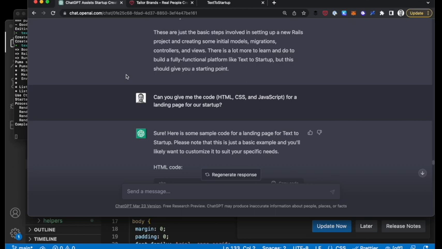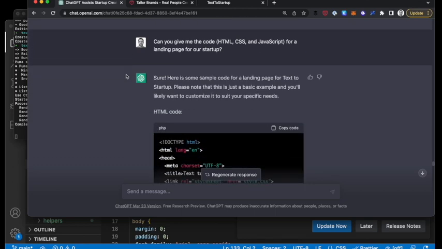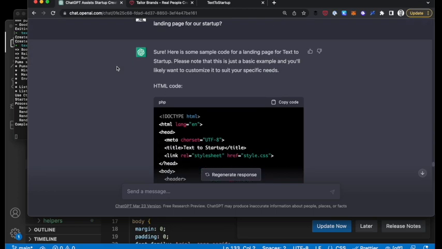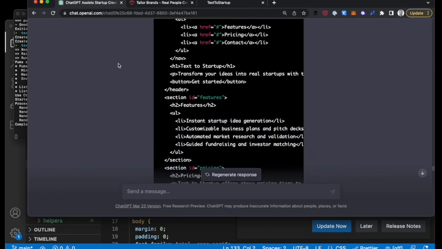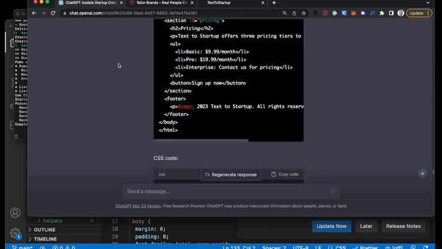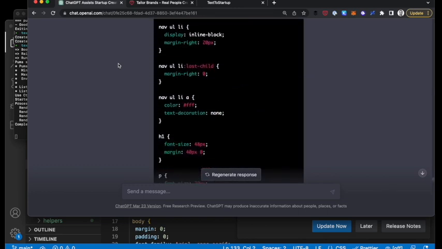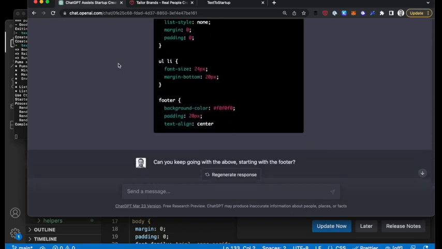And then I was even more insistent. I said, no, seriously, give me the code, HTML, CSS, and JavaScript for a landing page for this. And then it said, okay, sure, I can give you the code. So then it gave me HTML. I was like, oh, okay, I can just copy paste this into a simple thing. Gave me CSS, and it kept going, then it stopped.